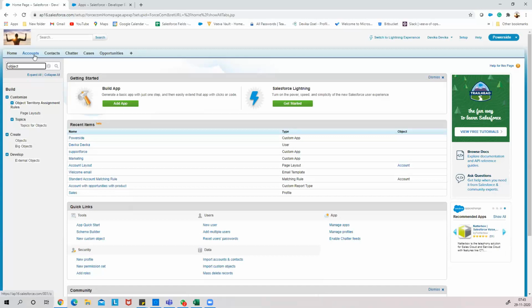Without a tab, this object is not going to be visible anywhere. Then we create fields. Once we create fields, we are ready to store the data in that particular object. And then we go for the records. So we store the records once we have fields ready. Okay, so application, object, tabs, fields, records. These are the 5 things which help you in moving your database into the system.